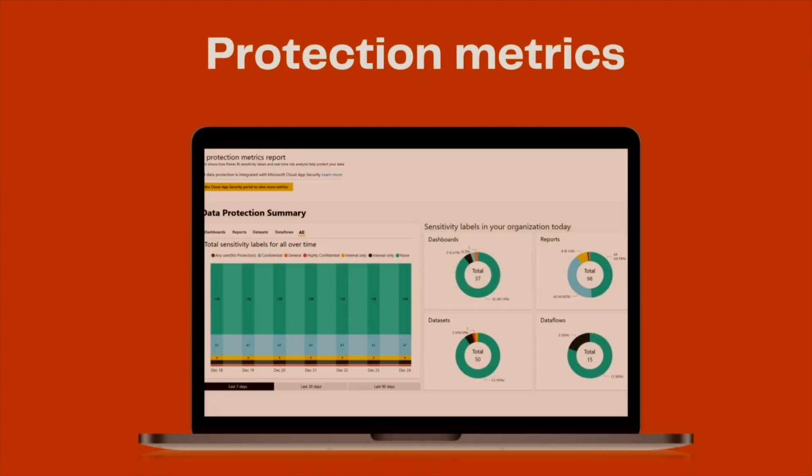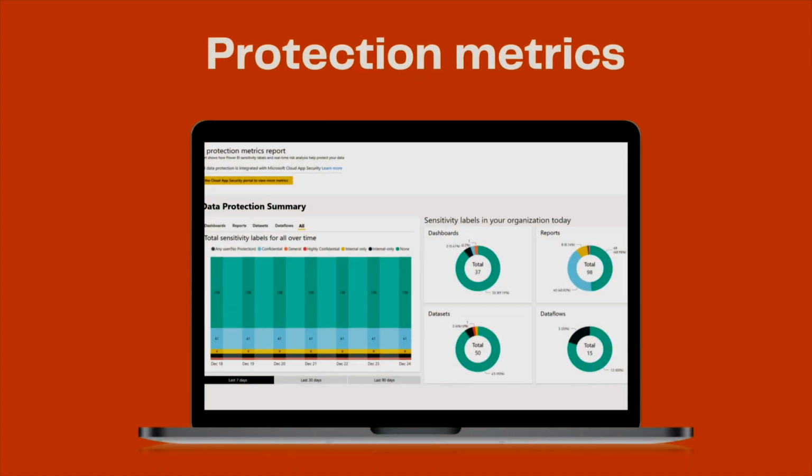Next one is the protection metrics. I have made a specific and separate video on protection metrics. What are these? Basically, in your organization, in order to protect your data, you apply certain sensitivity levels on your reports, dashboards, data flows, as well as datasets. And this is gonna give you all the information about that: how many sensitivity levels you have in your organization, and how many reports, dashboards, datasets, or data flows are using them. So I'll provide you a link in the description. Please do watch that video. It's gonna be very helpful and it's gonna help you to protect your data against unauthorized access.